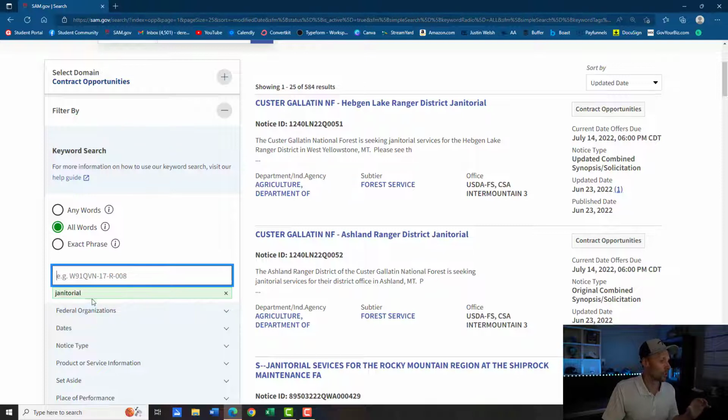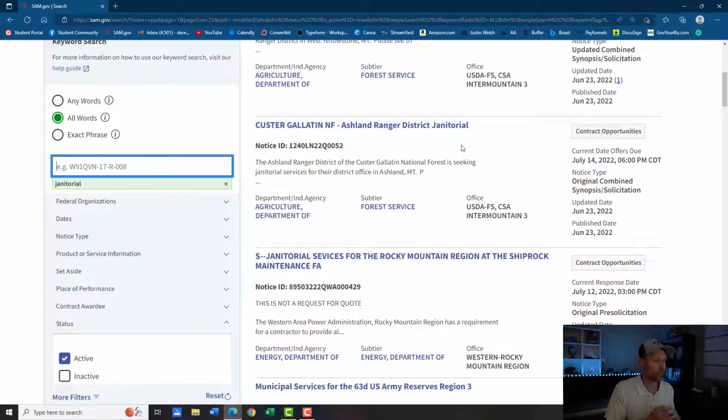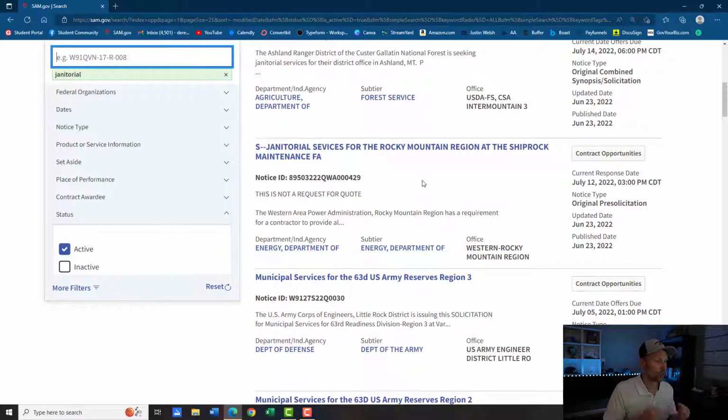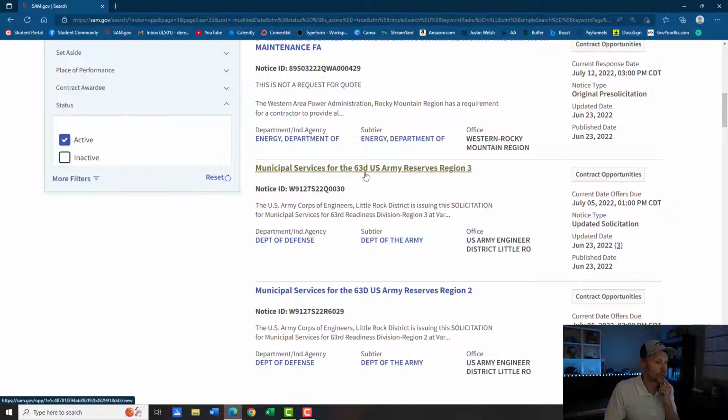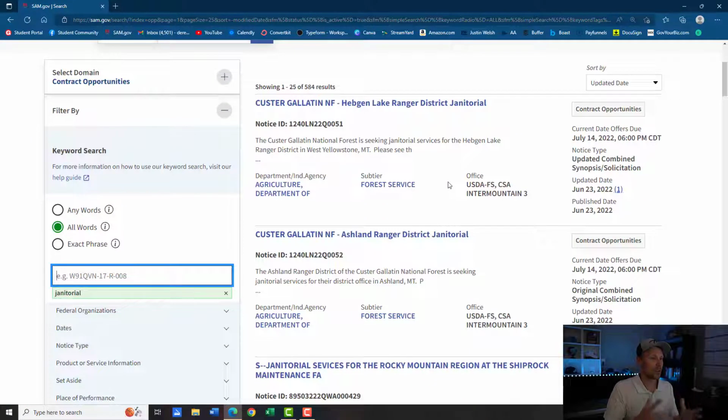So we're testing the keyword janitorial, and then we're just going to look at some of these titles. Hebgen Lake Ranger District Janitorial. That looks good. Ashland Ranger District Janitorial. That looks solid. Janitorial services for the Rocky Mountain region. Okay, it looks good. Municipal services for the 63rd U.S. Army. Maybe not. We could always open it up and look at it. So just in this top 3, top 4, we have some that look like they would be a match, and maybe 1 or 2 that may not be a match. So for this keyword, janitorial, it actually looks like a pretty solid keyword.